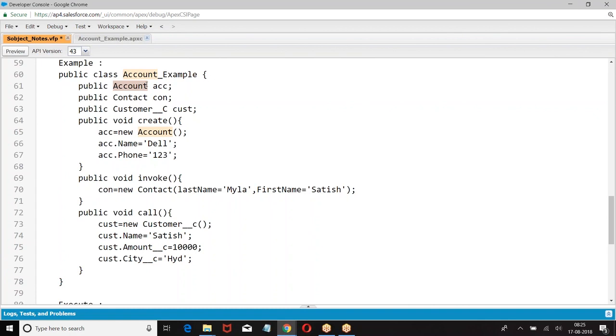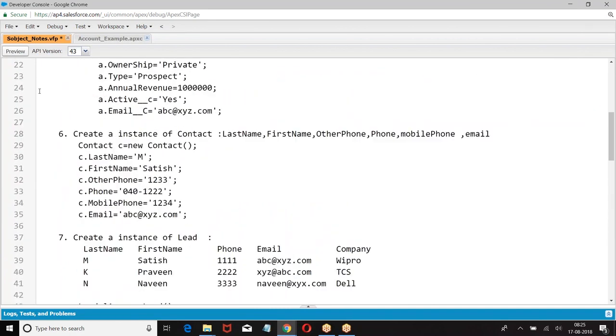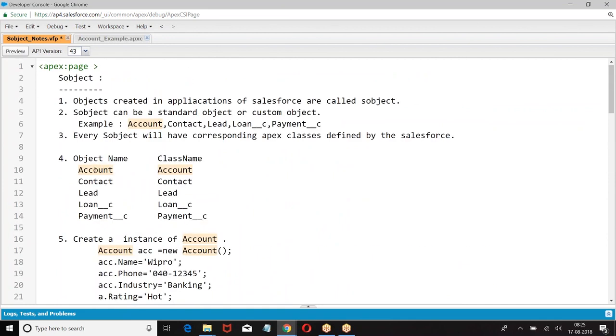Use that class and refer. Now I told, like account, I told. Here, account object has what? Account class. So if I want to refer to the table called account, what am I using? Account class. Now how do you use the account class? Create an object for the account and use it. Account ACC. Now if I want to refer to contact, what am I doing?